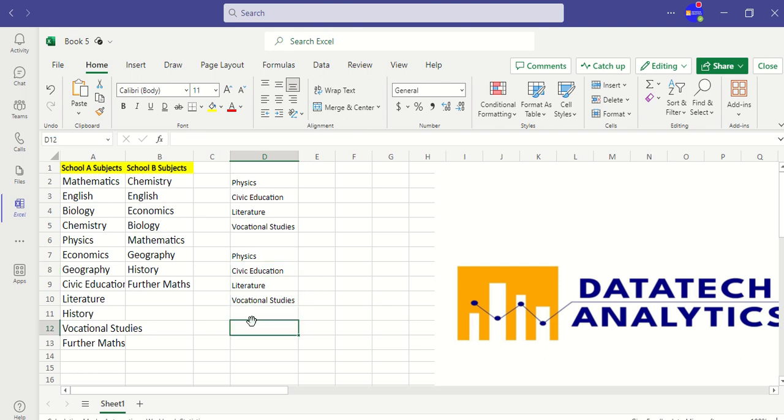Let me do another interesting thing. Let's now assume that I want to know the subjects which are offered in both schools. As we can see, I have mathematics here, I have biology, and I want to see the subjects which are offered in both schools now. To do that, I will just modify this formula.